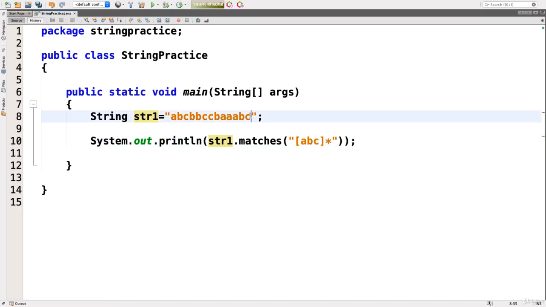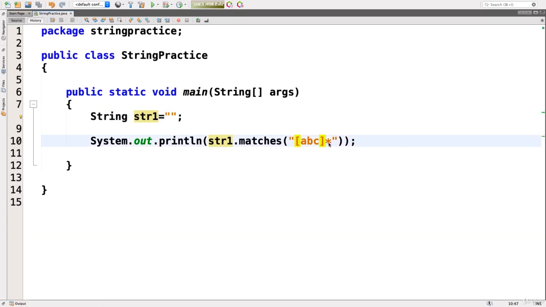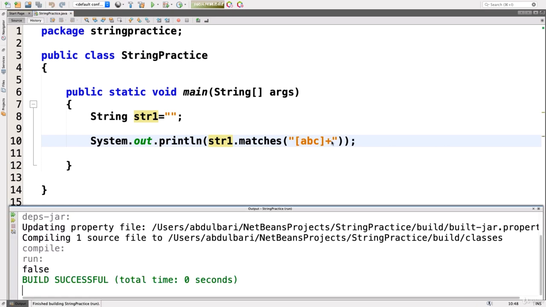So I'll do one thing. I'll remove everything and let us see what happens. True. See, star means 0 or more. There is no symbol at all. So also it is true. Right? If I write plus here, then what happens? Let us check. False. Plus means 1 or more. At least one time it must be there.